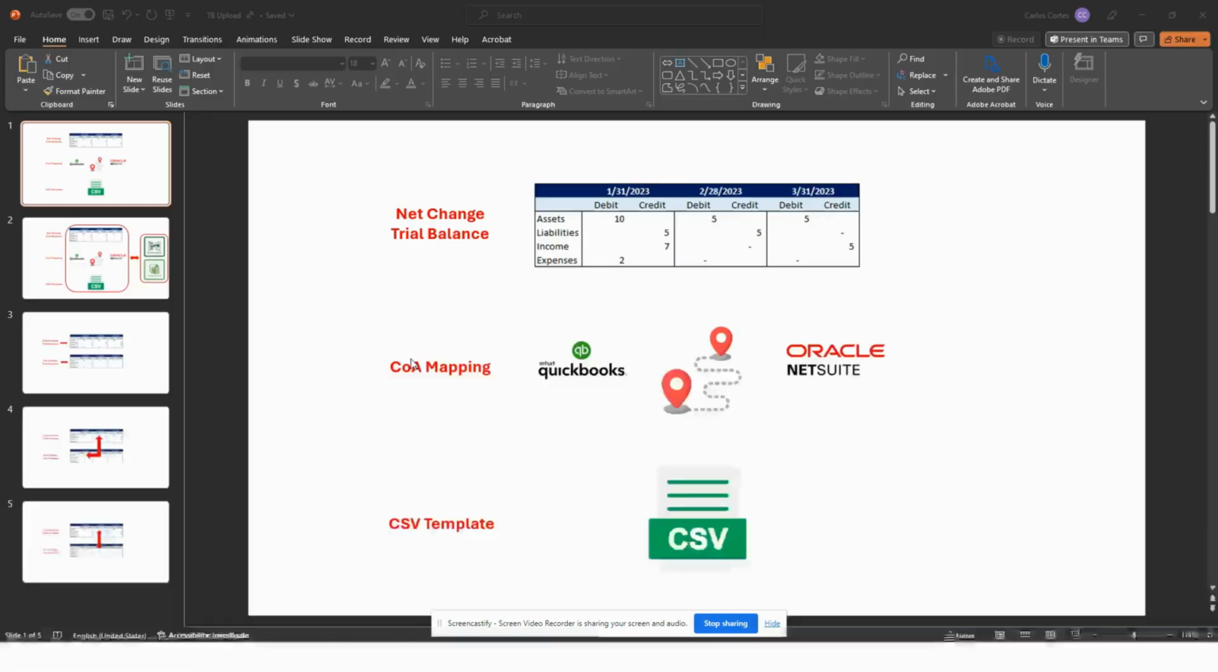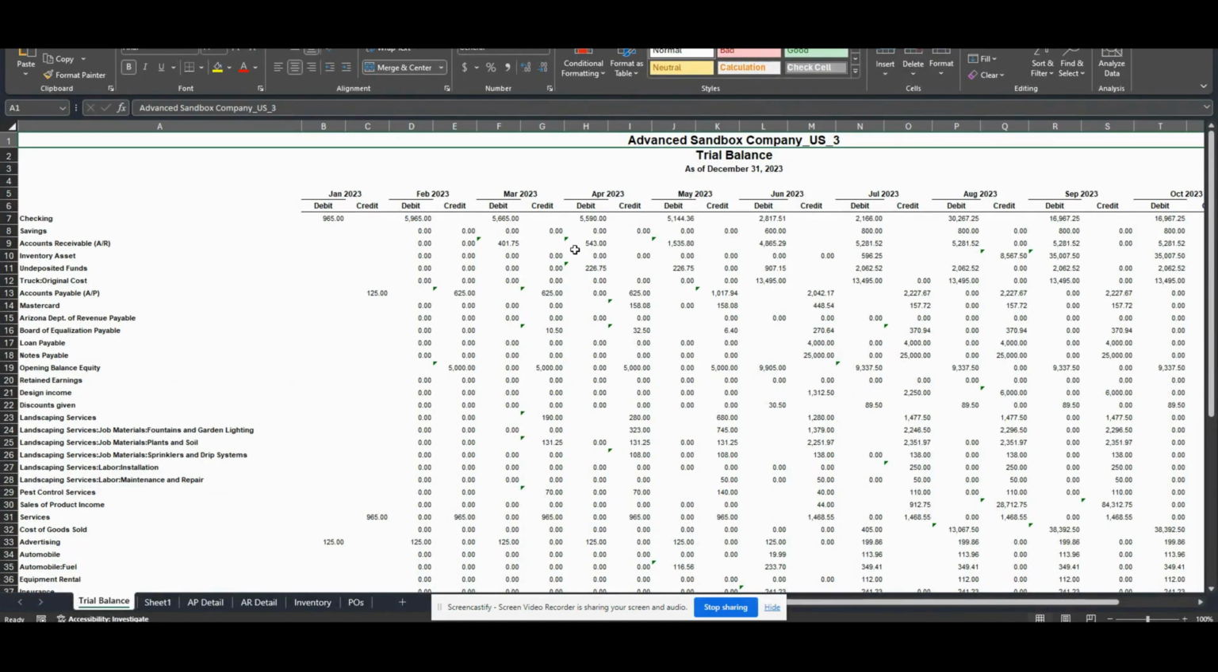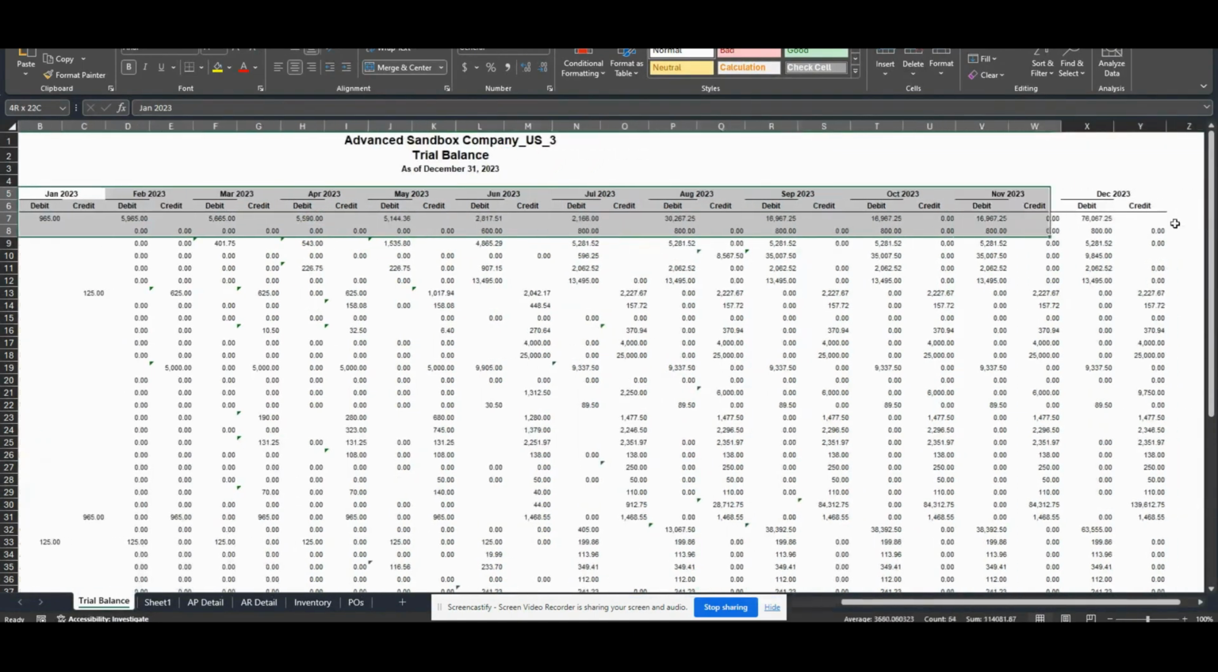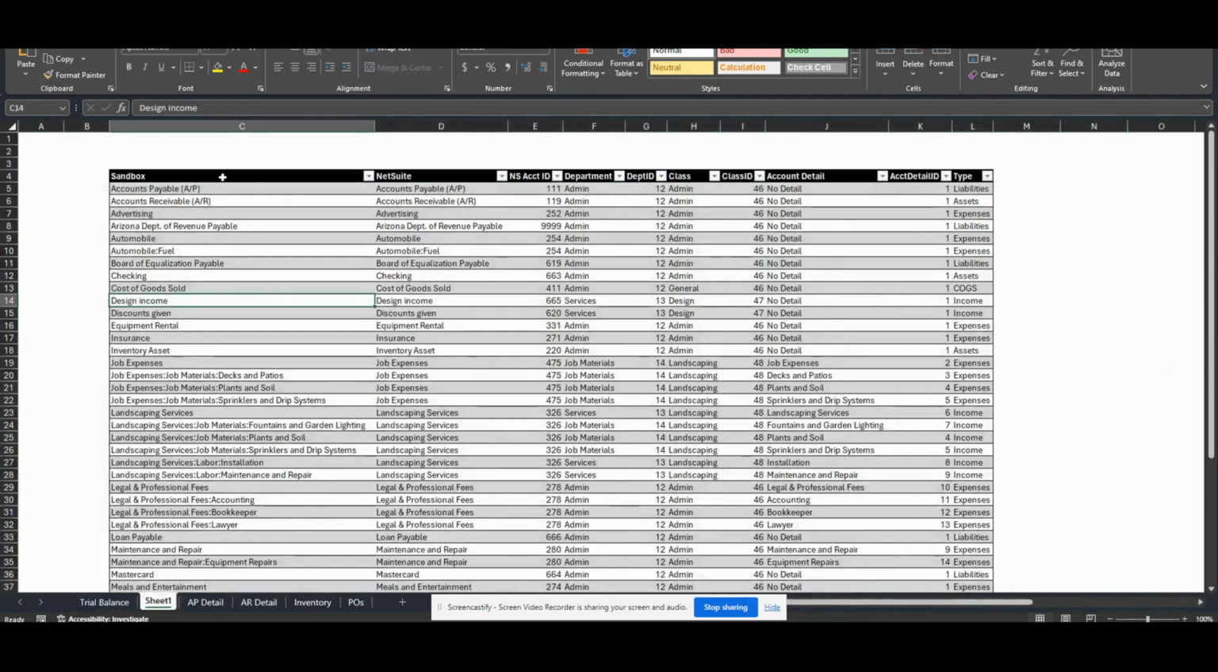Okay. Let me show you how the information looks like from QuickBooks. So this is the trial balance from QuickBooks. It's a sandbox company. I have the corresponding 12 months here. And this is the mapping that I created. First column is the accounts from QuickBooks, corresponding accounts in NetSuite, corresponding internal IDs for accounts, corresponding internal IDs for department, class, and this custom segment.